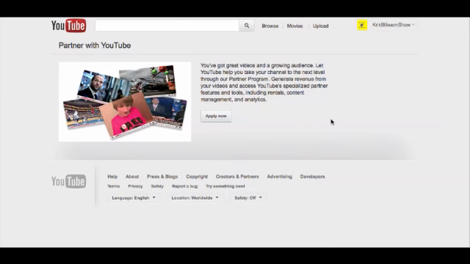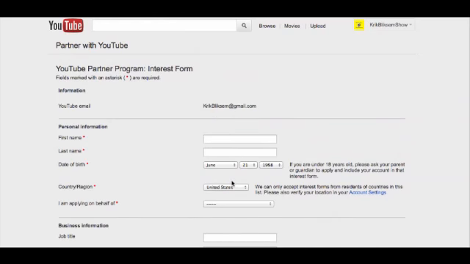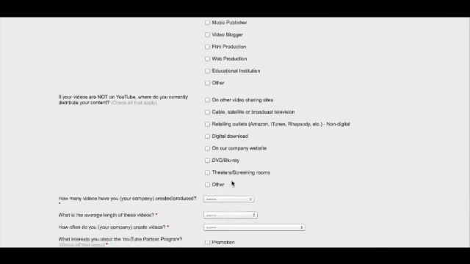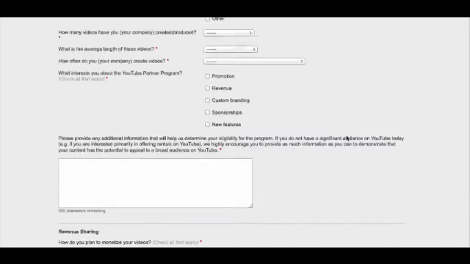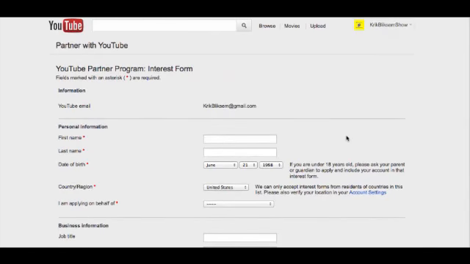Generate revenue and access YouTube's specialized partner features, tools, rentals, content management, and analytics. I don't know if I said that right, but anyways, that is basically what the program is. Now all you got to do is click apply now, and it takes you to this form here. This form is basically the same form we used to have for YouTube partners. You fill this whole thing out and you submit it.